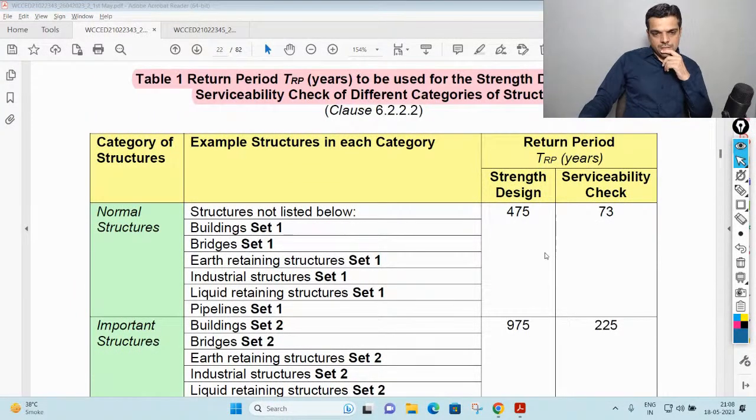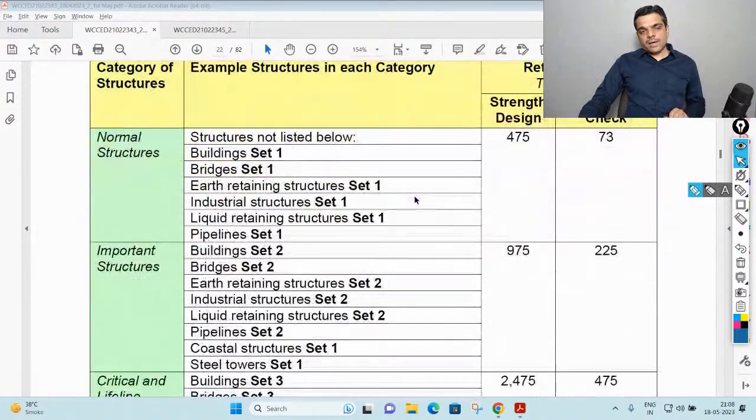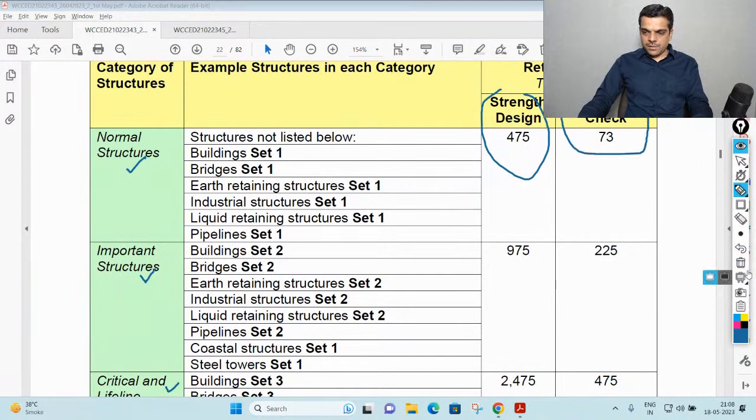So here a table is given where these sets are mentioned, like set 1, set 2, but it's not clear to me. But these are categories of structures like normal structures, important structures, critical and lifeline structures, etc. So all structures are firstly divided into 5 categories. And for each category, the return period is mentioned for the strength design and serviceability check.